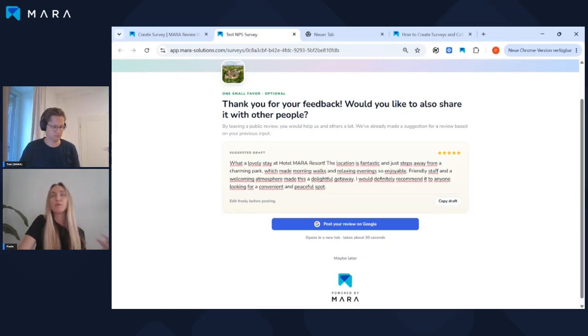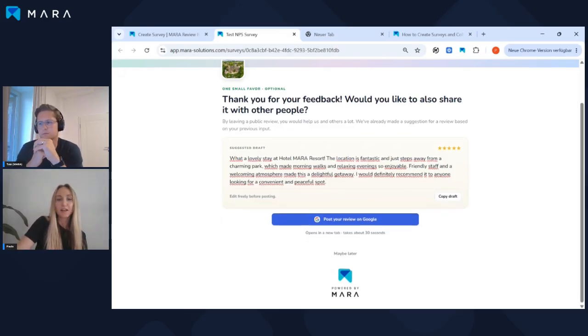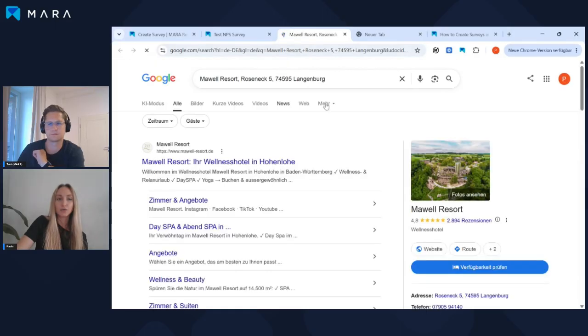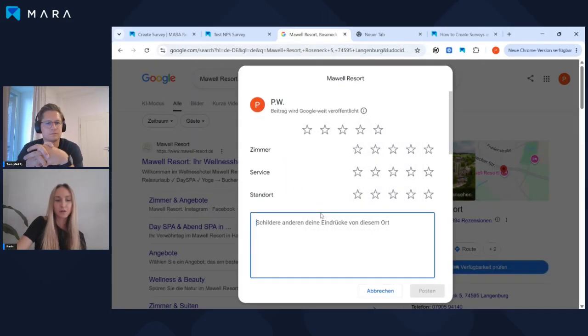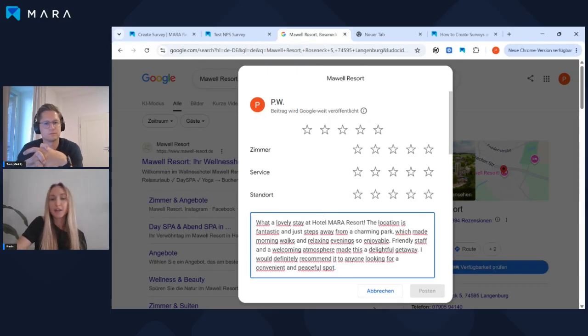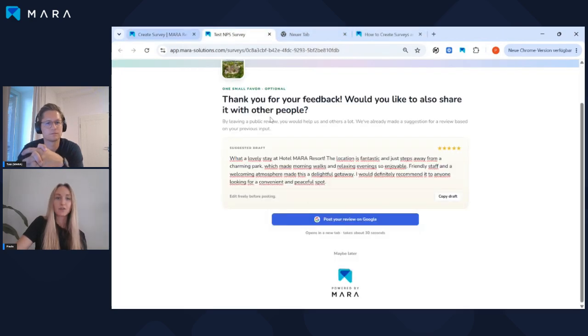And if I would have written something negative in the beginning, then this would of course also be included. So we're not faking positive reviews here. Instead, we include everything the guest puts into the survey, and then I can copy this draft. I can of course edit it, and then there is this post your review on Google button. So this will redirect me to the property's Google listing. I of course have to be signed into my personal Google account, but I can then just paste my review example and publish it. So this is making it very simple for the guest to leave a feedback.